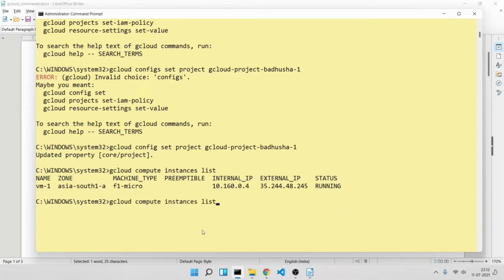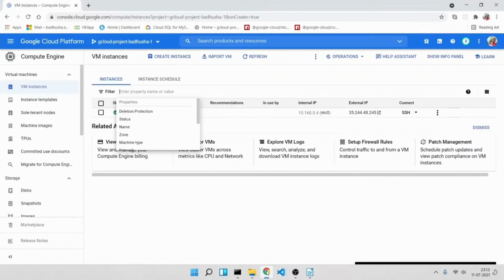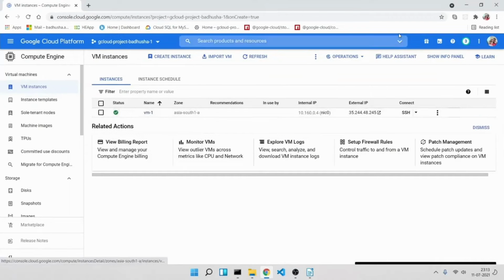So how to access this instance? You need to say gcloud compute, because everything starts with gcloud, and next it starts with the service name. So compute is the service name. Next you need to say what you want to perform. I want to connect to this particular instance with the secure shell. So I'm going to say ssh, and then the instance name. The instance name is VM1, which we created just now.